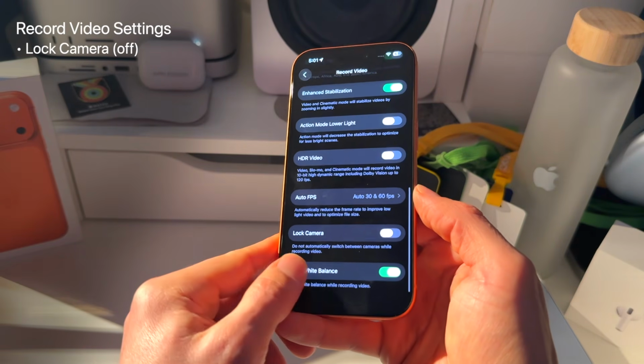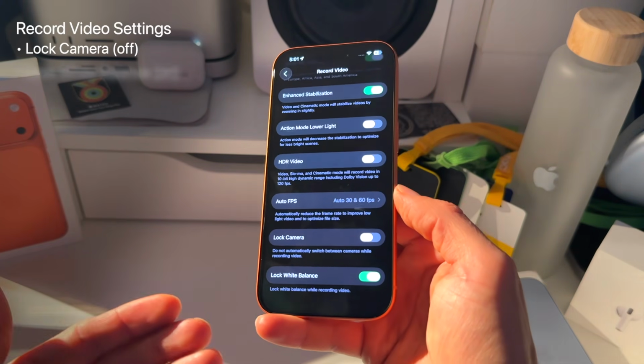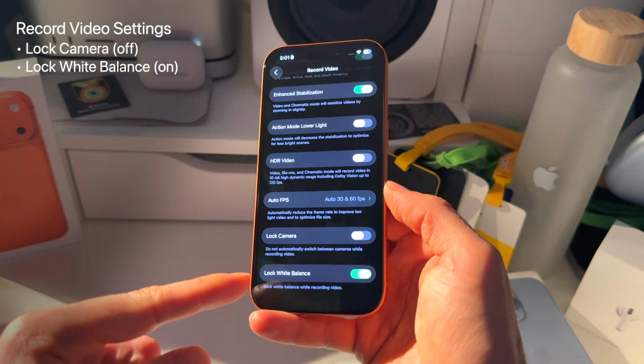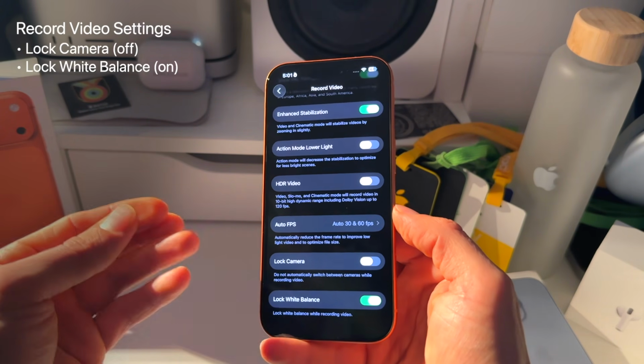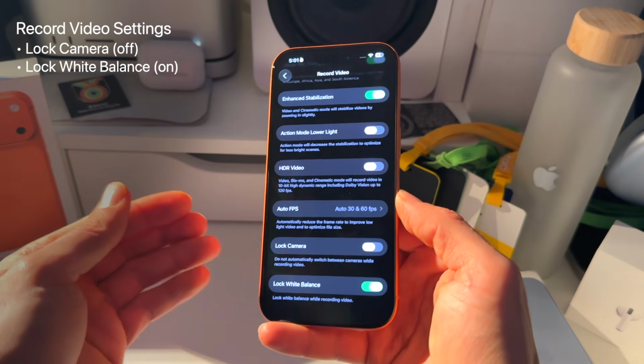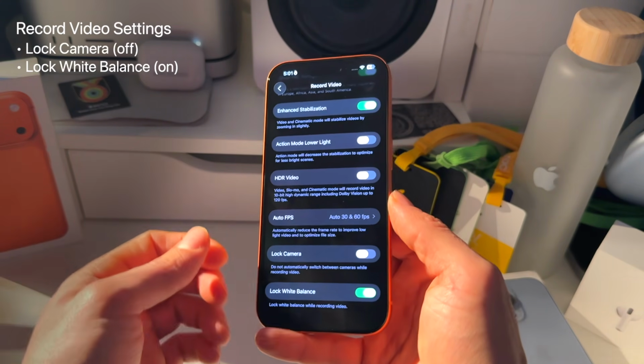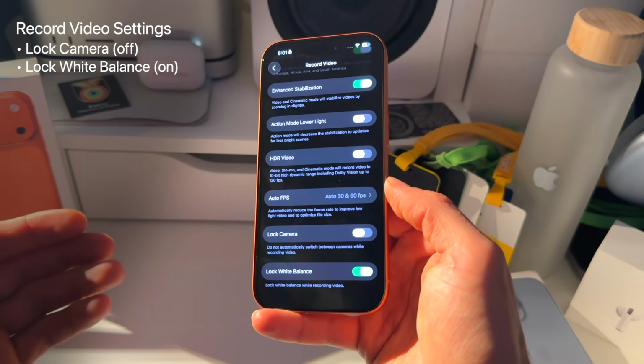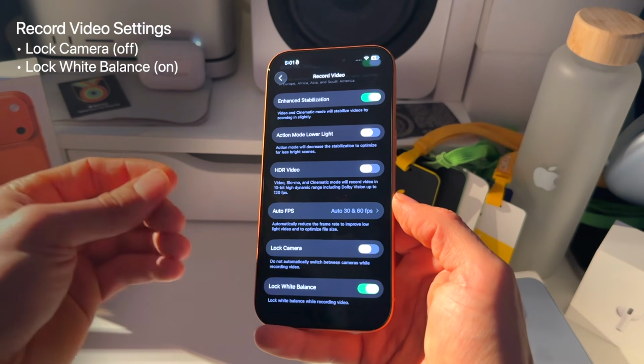And then lastly, lock the white balance. I have this turned on as well, because if, for instance, your environment is changing and you have this toggled off, it's going to give you really weird coloring and lighting, greenish, sometimes reddish colors, and that's really going to disturb the shot. So I highly recommend you have this toggled on.